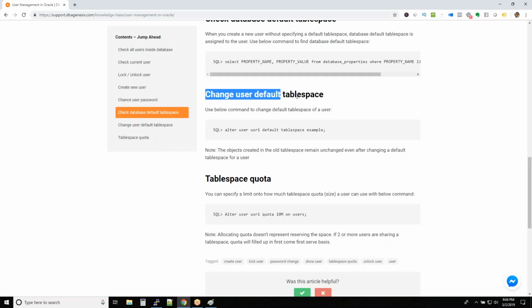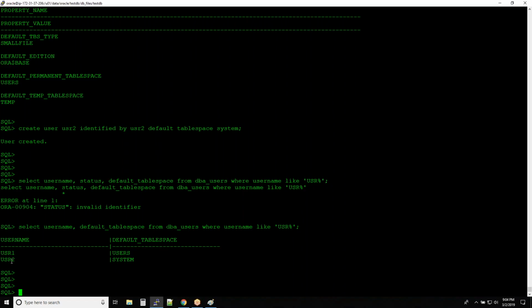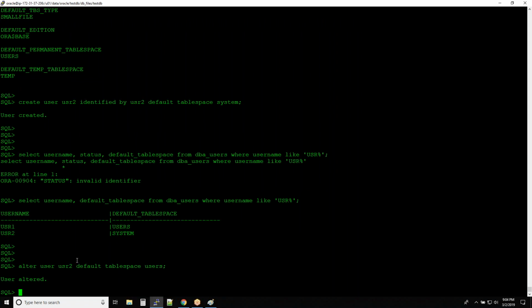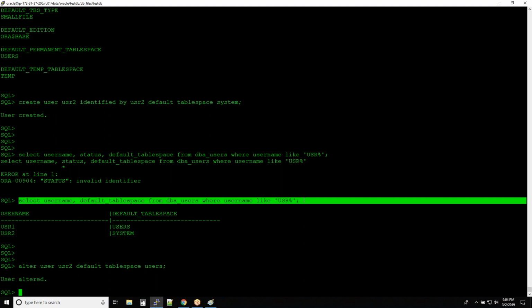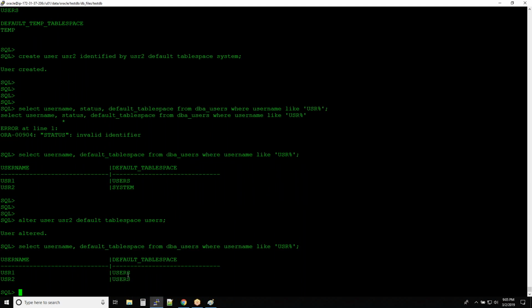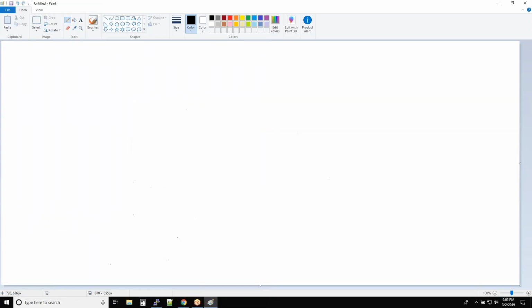So how do you change the user default table space? This is good. And let's say for user 2, I want to change it from system to users. So alter user USR2 default table space users. So now what I did is for user 2, I changed the default table space from system to users. All right, let me run this query, and can you see the default table spaces are users for both the users.